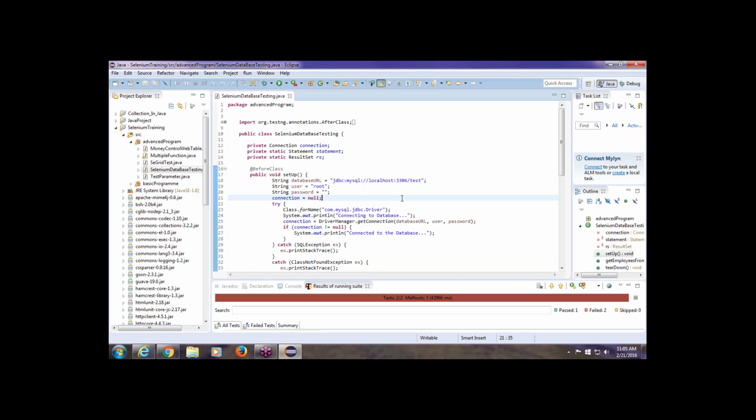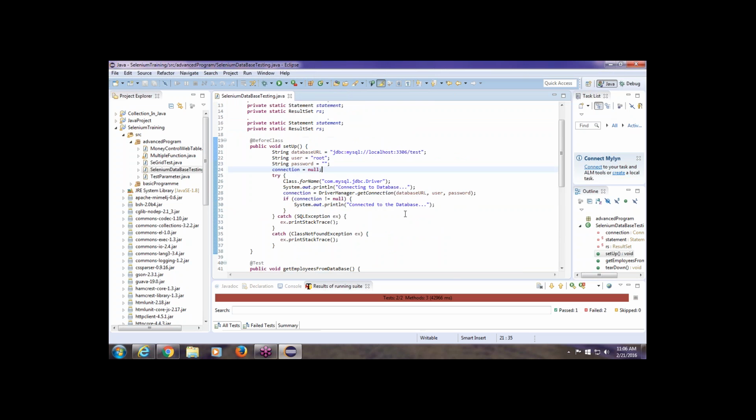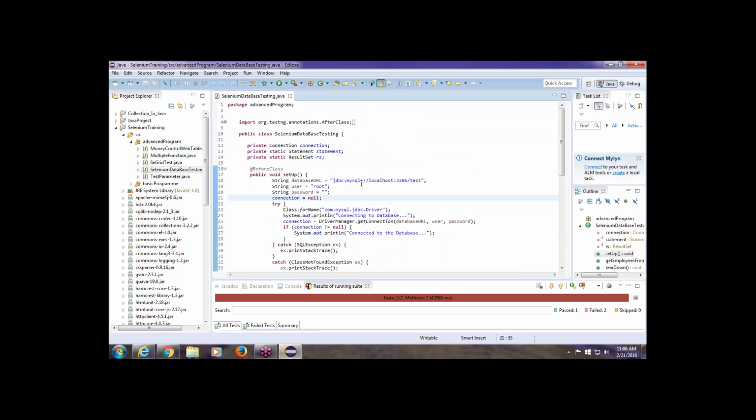Yes, this is a normal Java program. This is nothing to do with Selenium. This is normal Java with MySQL. So you only have to configure this using some web services.